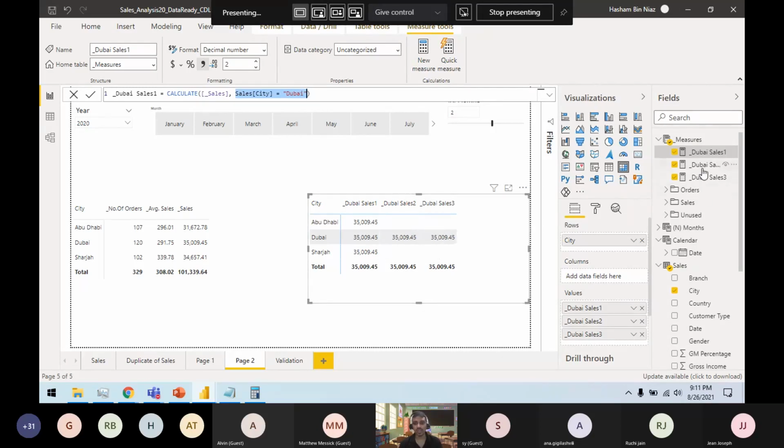In the second statement, it actually filters the sales table where all the rows have city name equal to Dubai. So it gives me only this table, which only has Dubai, and filters out all other rows. That's why all those other cities come up blank and this one comes as city.